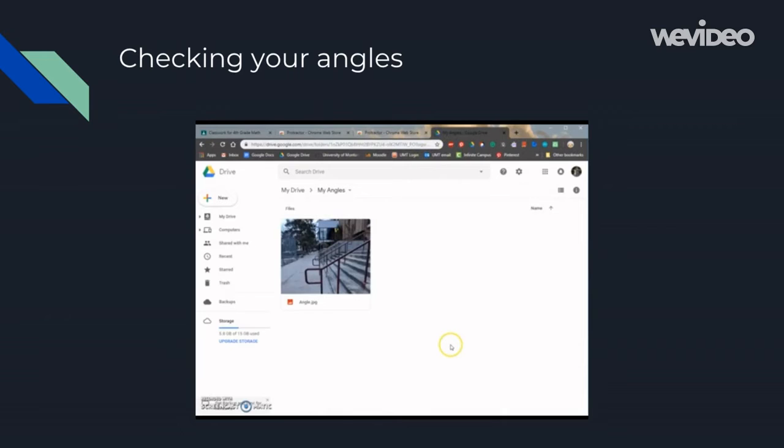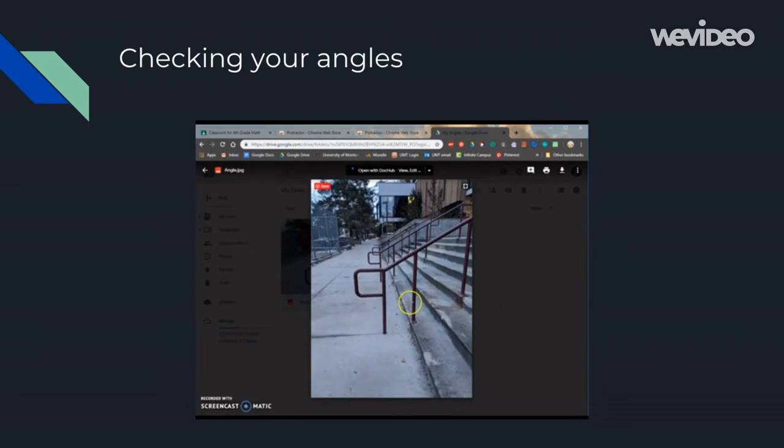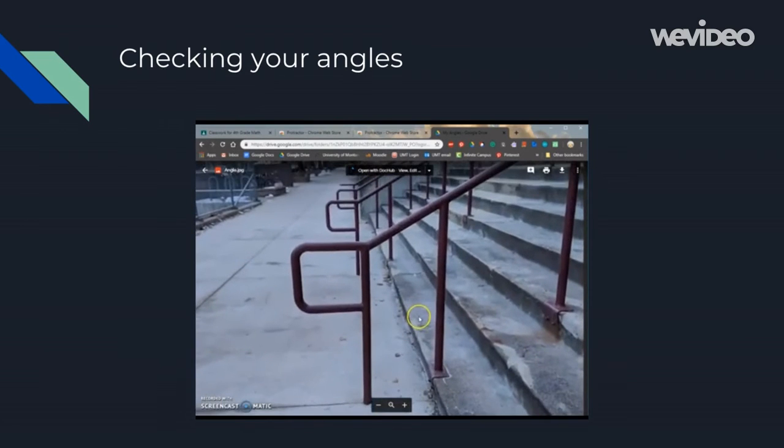And then find your photo. So I saved all my photos to Google Drive, and you can do that as well for ease. So go ahead and open up your photo. I zoomed in a little bit to get a little bit more accurate, which I highly recommend that you do as well. And then as you can see, you can center in that little protractor and put the legs of the angle on the different parts that you're measuring.